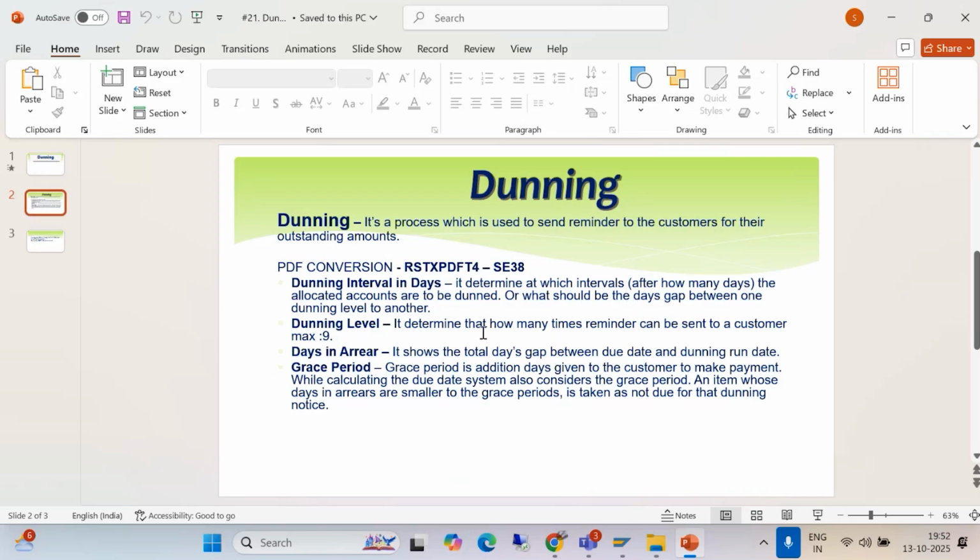It determines how many times the reminder can be sent to the customer. As per SAP, a maximum of 9 reminders can be sent. Mostly we go for 3.